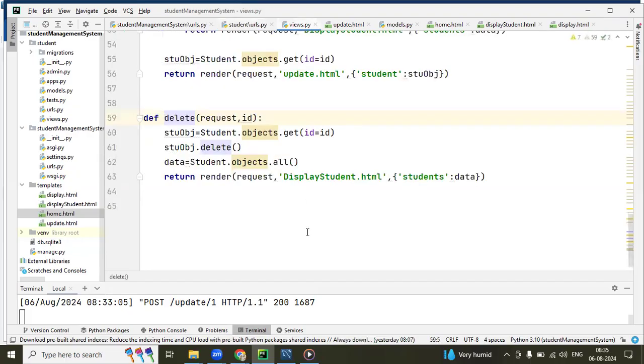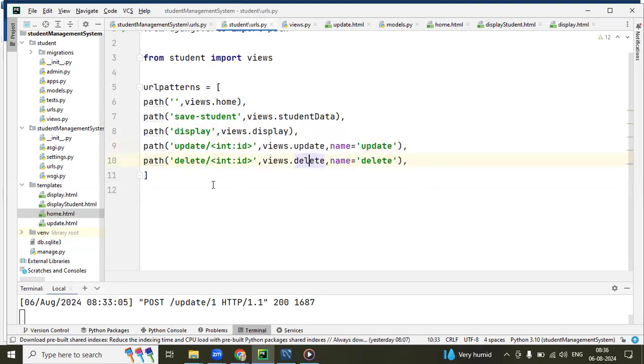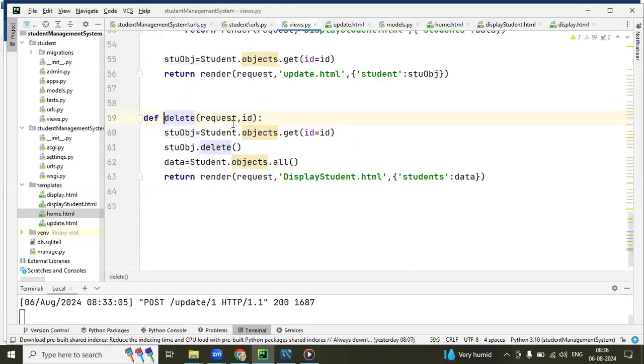Now, what are we doing here? Same thing. That URL will give me the ID, right? That ID you have to catch in the request of the delete function. Here also same thing. Which record do you have to delete? Whichever student you select, whichever ID you get, that record only you have to delete. Correct. Same thing.